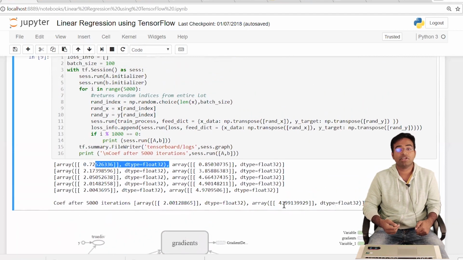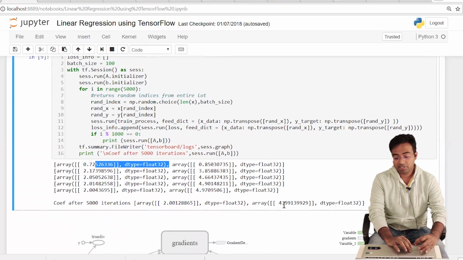Of course you can make it more complex. You can create polynomial regression here or any other form of it, and this will be able to do it. Now let's see the graph that is generated over here.